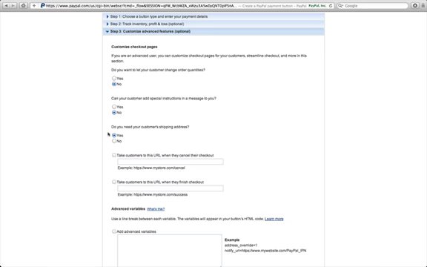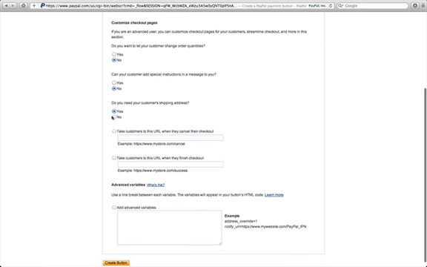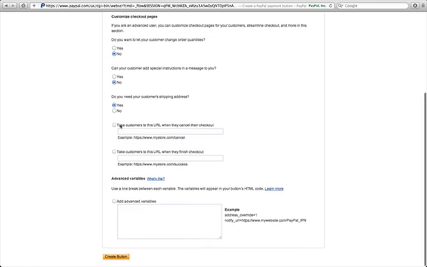Okay, so in this next part, do you need a customer shipping address? If you're selling something physical, you're going to obviously want their shipping address, and if not, you could just click no. And then in this next part, take customers to this URL when they cancel their checkout.